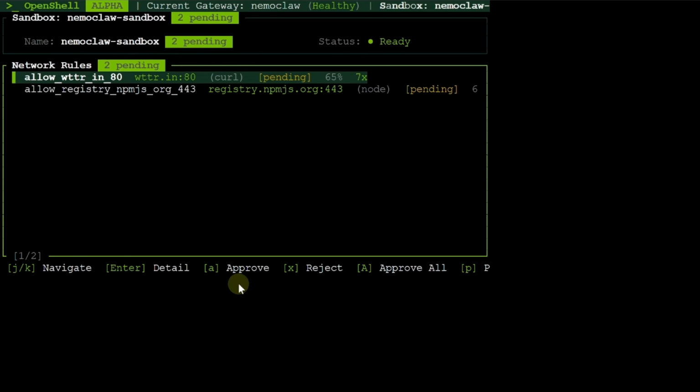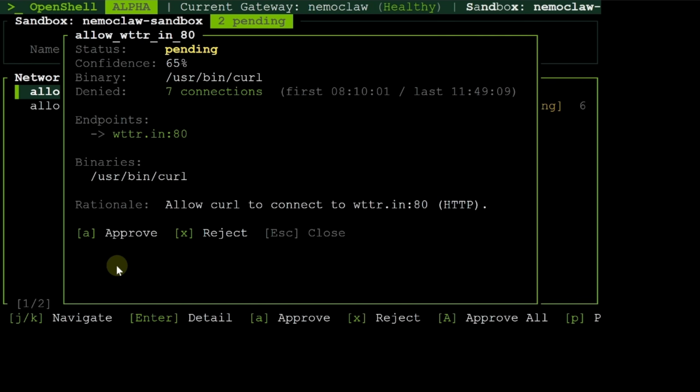Now, if you look at the controls at the bottom, we have A for approve, X for reject, and capital A for approve all. Now we can select the rule by pressing up and down arrow, and then press enter. Now we can press A and approve this request, or press X and reject it. It will stay blocked until we approve it. But here's the thing. TUI approvals are temporary. They last while the sandbox is running. But when it stops or the gateway restarts, then they are gone. You can think of it like testing. Approve it to see if it works, and then make it permanent in the policy file.